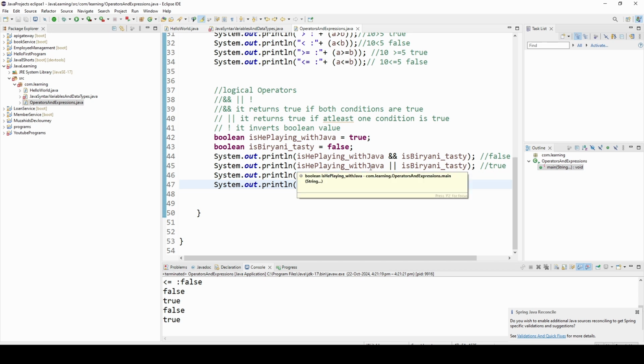So like this, we can use the logical operators to combine two or more conditions.